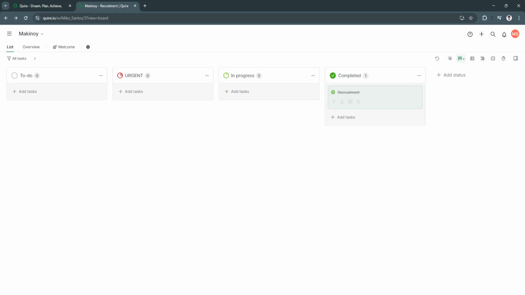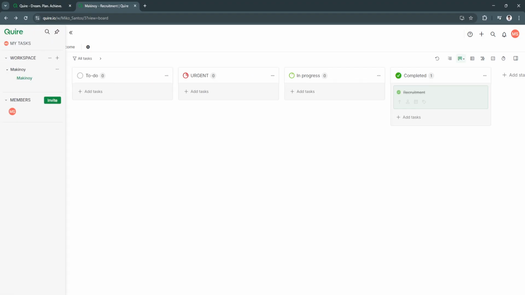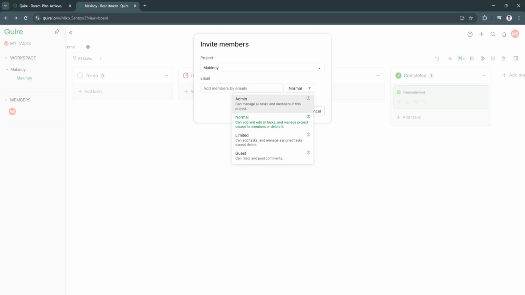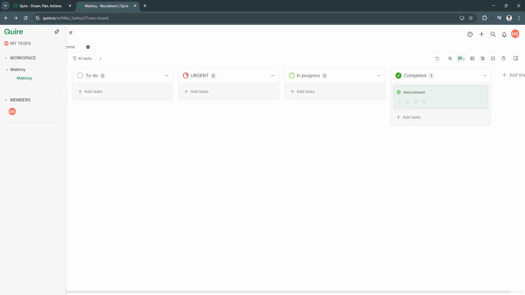Next thing that you want to do is, of course, add team members. So click right here in the sidebar in the top left. And as you can see, we have the members right here. Simply click on invite. So just select the project where you want to invite and add the members by their emails. So simply enter in their emails and you can select whether they are just normal members, limited members, guest, or admin. After adding their email, click on invite and wait for them to accept your invite.